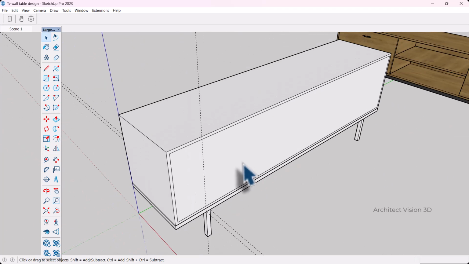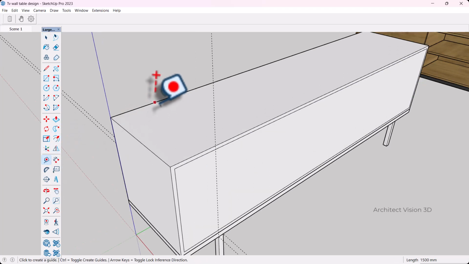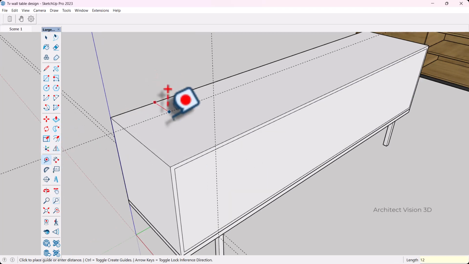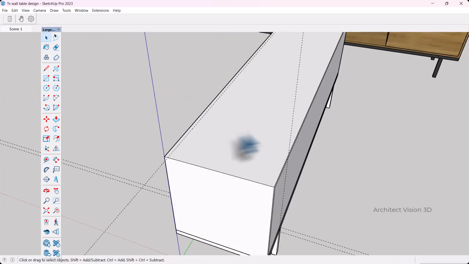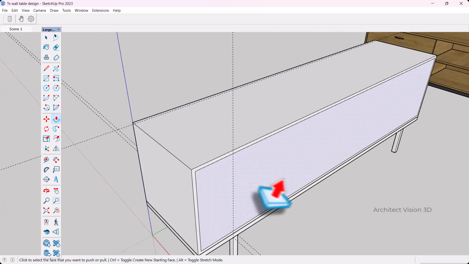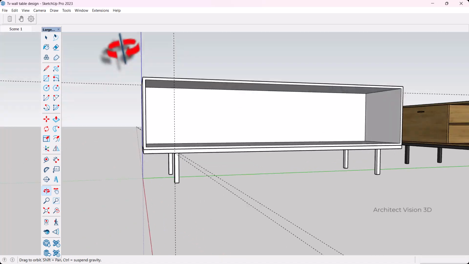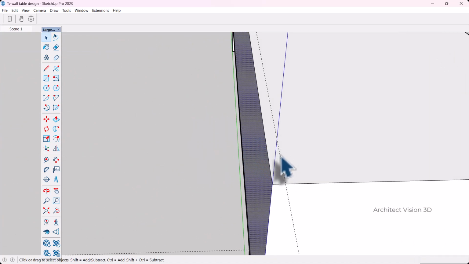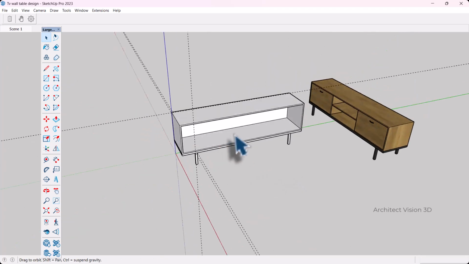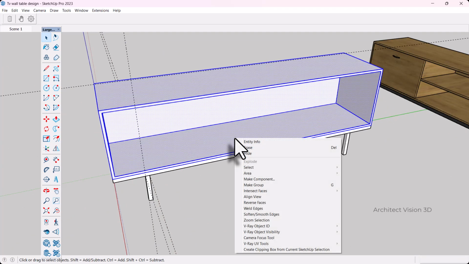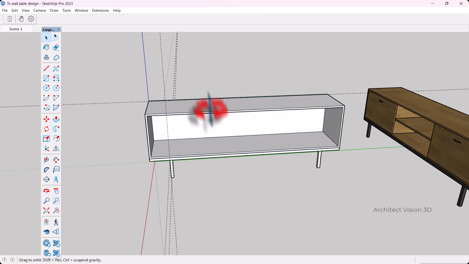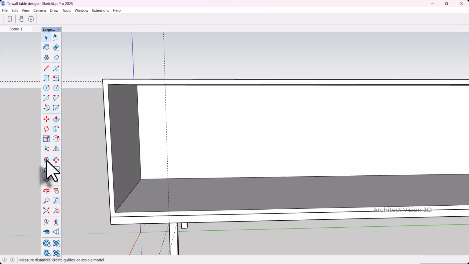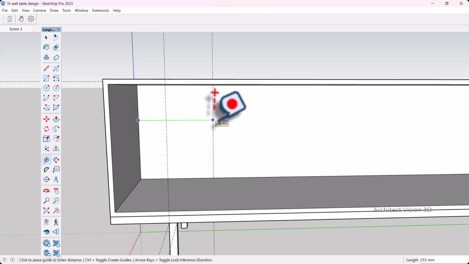Okay, so now I push in. But before I push, I use the tape measure. Click one, and from here I put 12. It is the thickness of the board. Okay, so now when I push in from here, you can see that from here to here the thickness equals 12. 1, 2, 3. Right click, make group. Okay, use the tape measure again. Click one, and then I put 500. Hit enter.